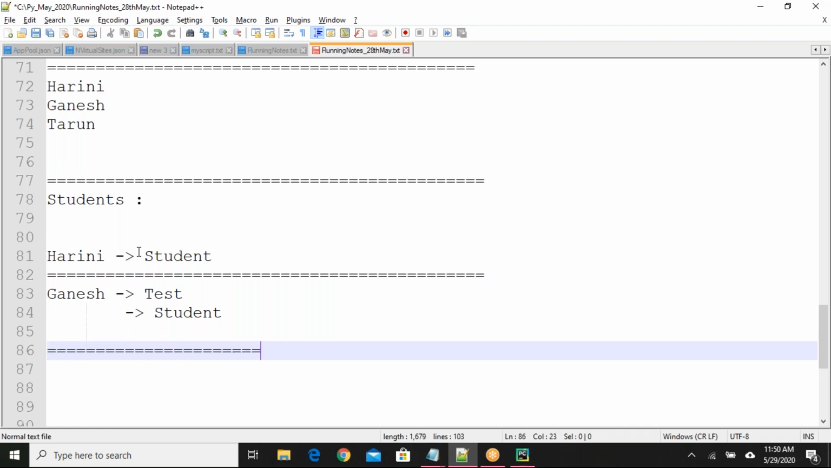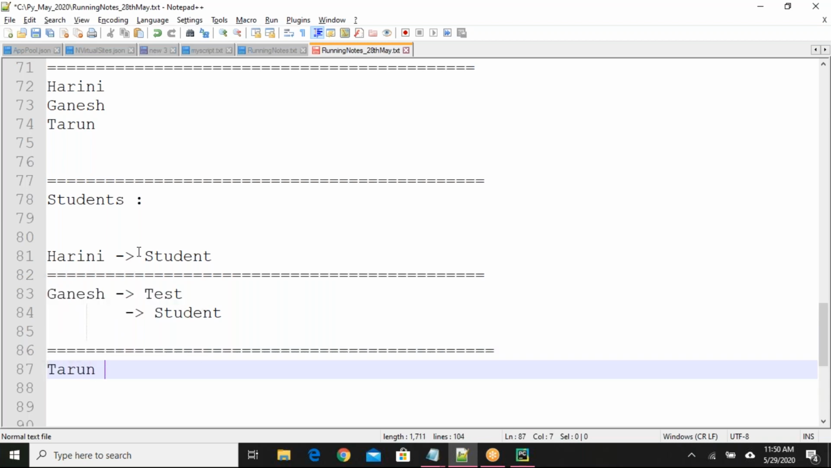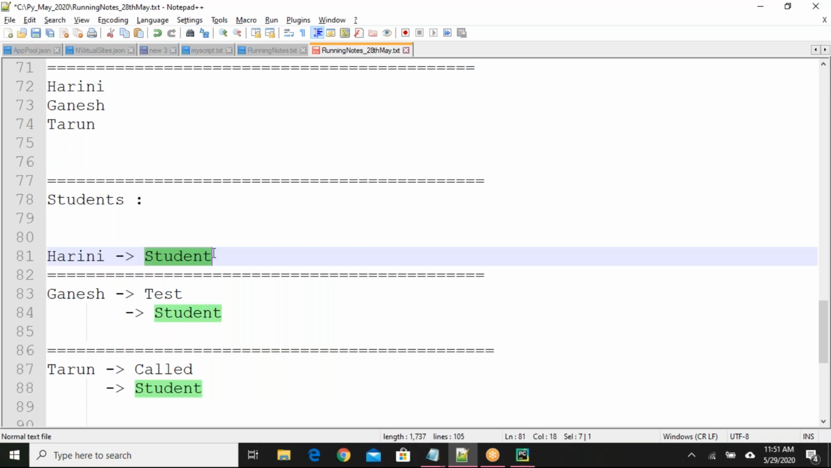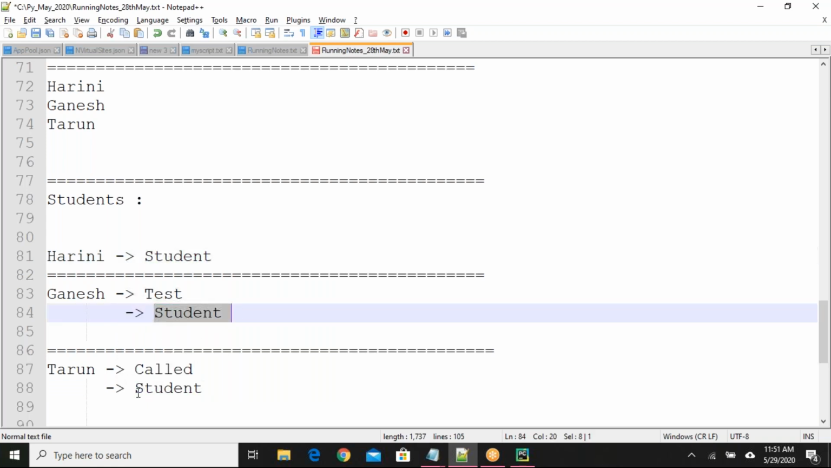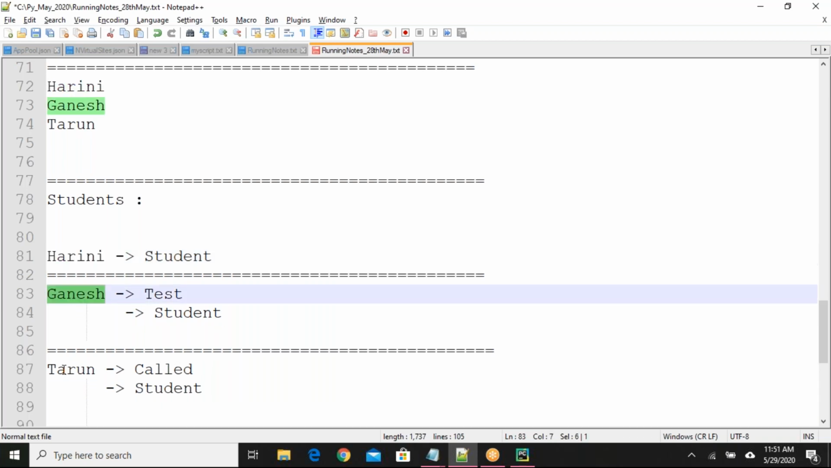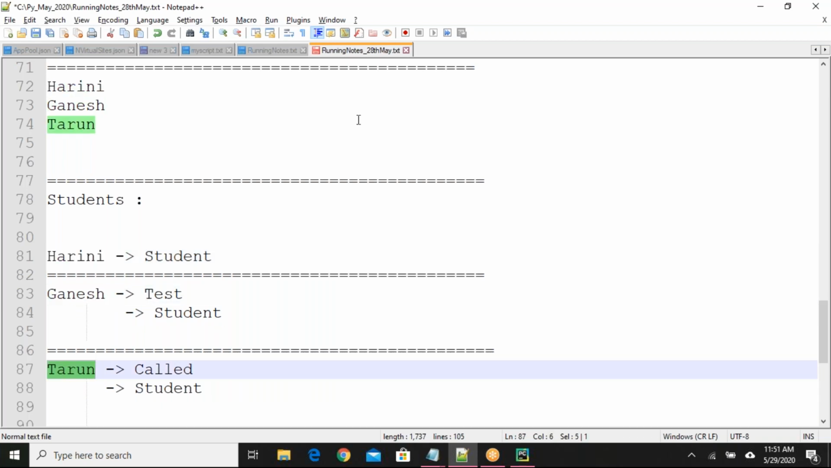After some time, Tarun's brother called me. If someone asks whose brother it is, I'll say my student's brother. Right or wrong? Here, student is self. Harini is object 1, Ganesh is object 2, Tarun is object 3.